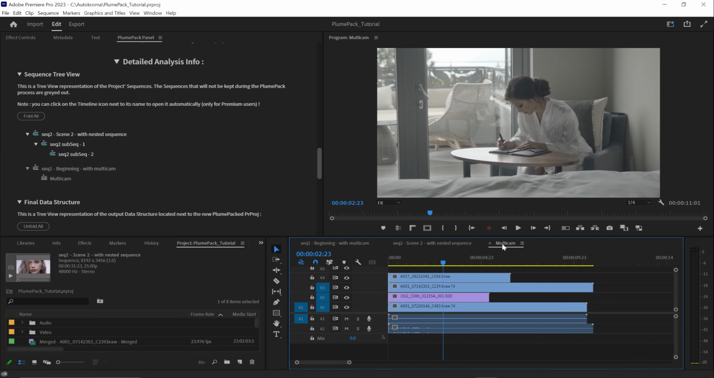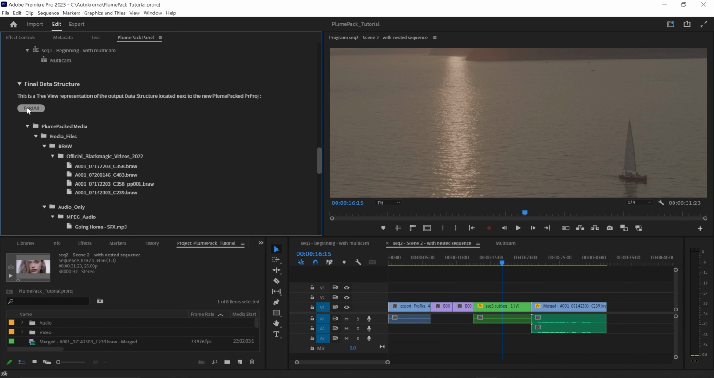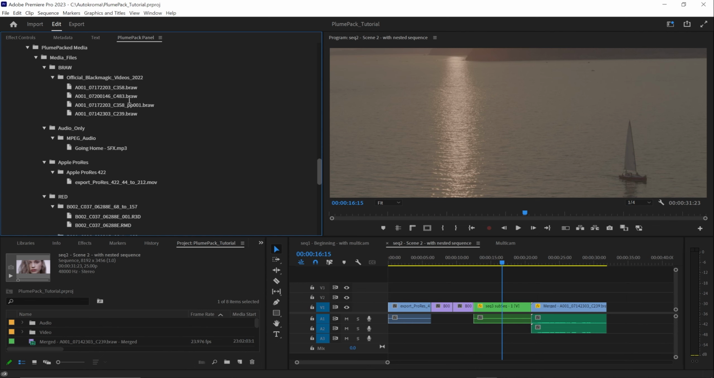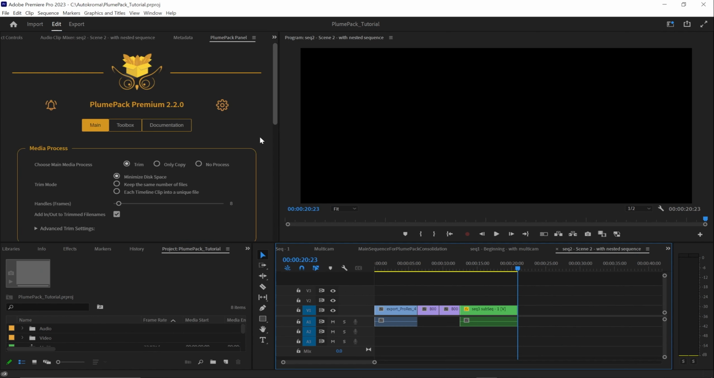With a premium license, you have the ability to access the given sequence directly from there. You can also preview the final data structure here to make sure it works for you. And that's it for the overview of the PlumePack process. Now, let's take a look at some of the other features of PlumePack.